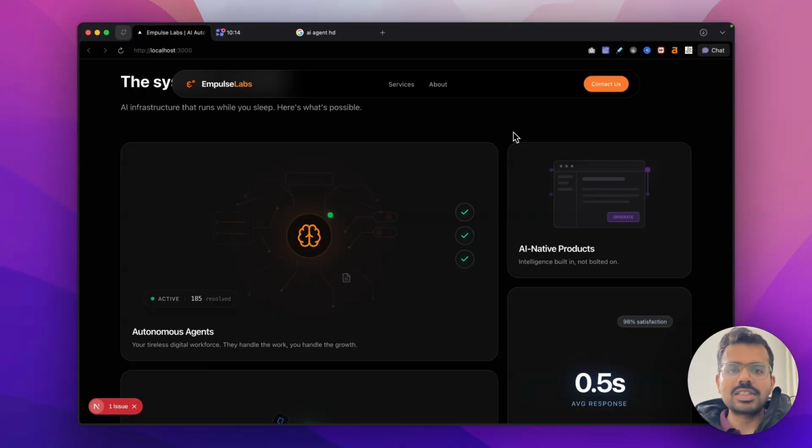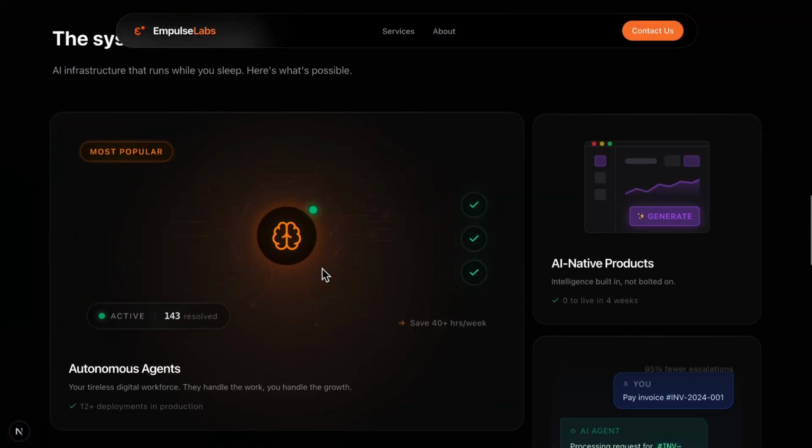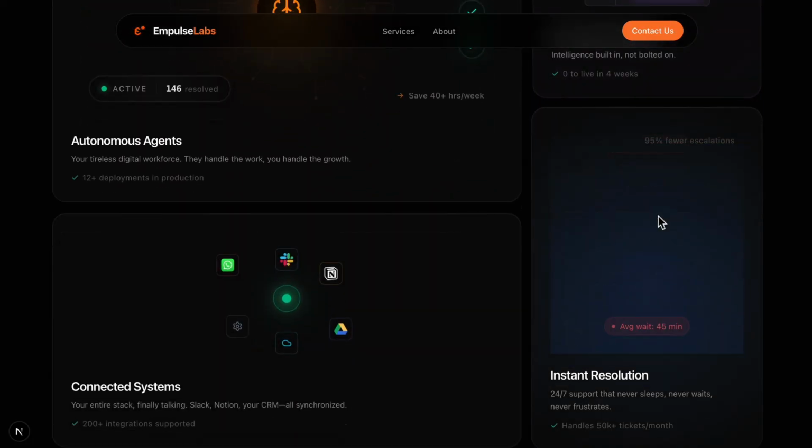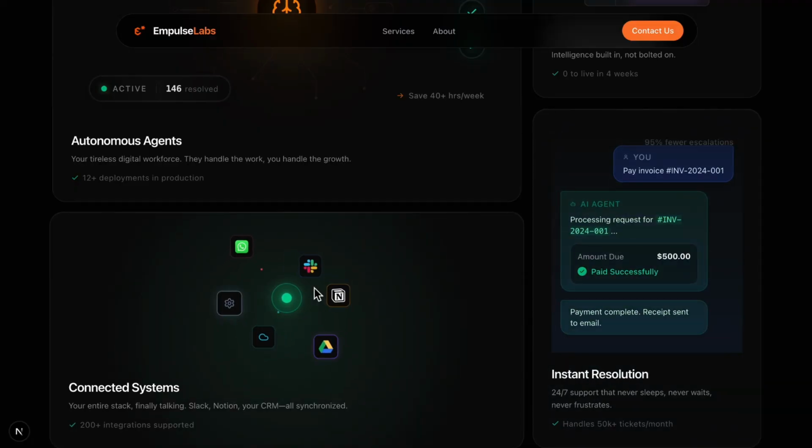Similarly, I will tweak the rest of the sections on the website as well. This is the final output that I got after tweaking all the sections. I think all these micro interactions look really good. I plan on keeping these on my website, and you can check it out on my actual live website by going to the link in the description.